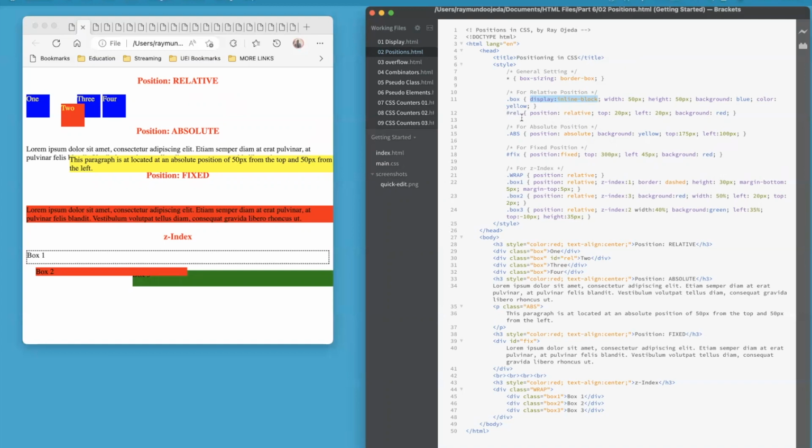These settings that I have here, this is for relative right here. All of this is for my relative example. And here is relative, H3, relative position. And I got my div, the class is box. I got 1. Here's my ID for relative, 2, 3, and 4.